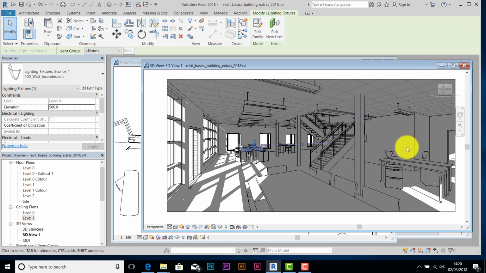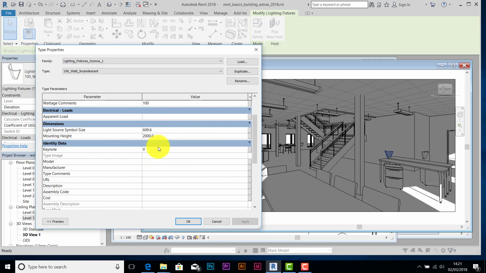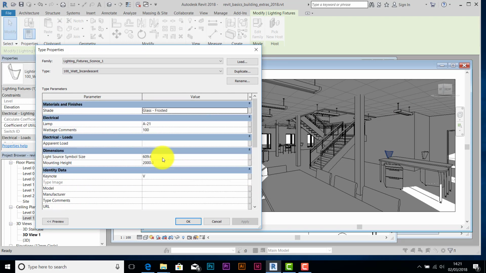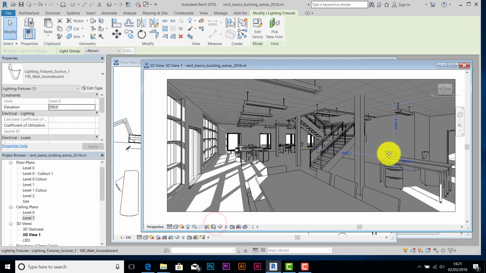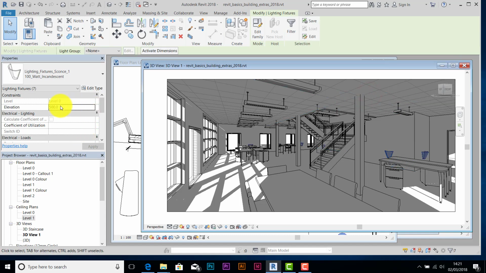Okay, so I've added lots of lights there. So right click, just click one of them and edit type, and light source symbol size. Have we got height on that? No. So what we'll do is right click it, select all instances. Okay, and we'll change their elevation back to 1800. Okay. Right, so now when we render, these have all got lamps in them.